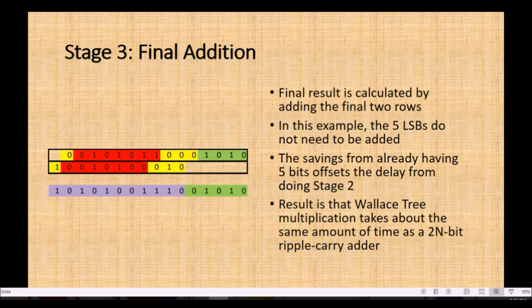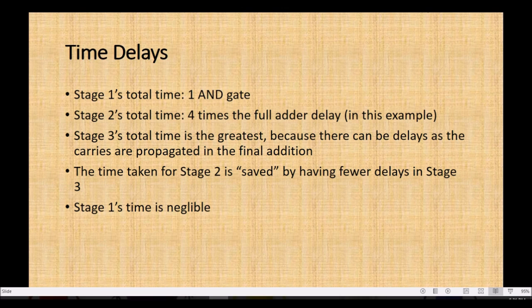The result is that the Wallace tree multiplication takes about the same amount of time as a 2n-bit ripple carry adder. In this particular example, that would be a 16-bit ripple carry adder. For the time delays, stage 1's time is negligible. It takes up the amount of time that one AND gate takes to AND 2 bits together. Even though in this particular example, there are 64 AND gates, they're all in parallel. So it only takes up the time of one AND gate.